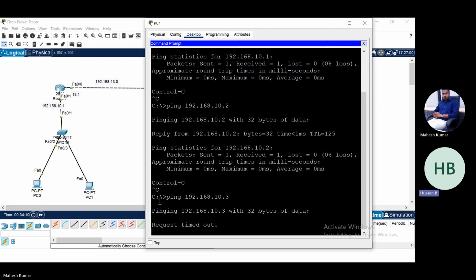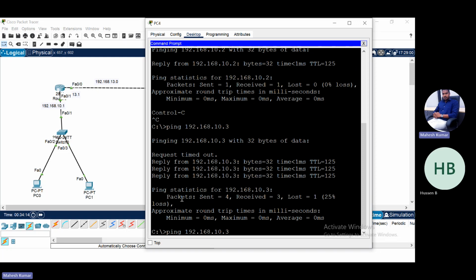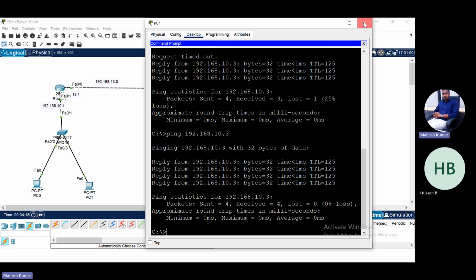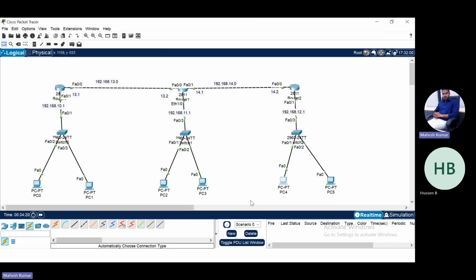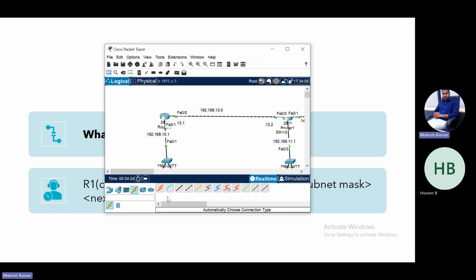Let me verify again. It started, and it dropped a packet. Next time it will send every packet. The reachability is there from here to here. So now, why is this not happening?